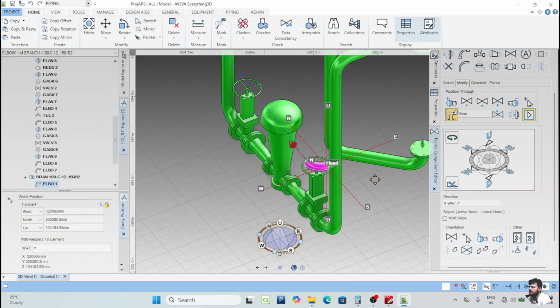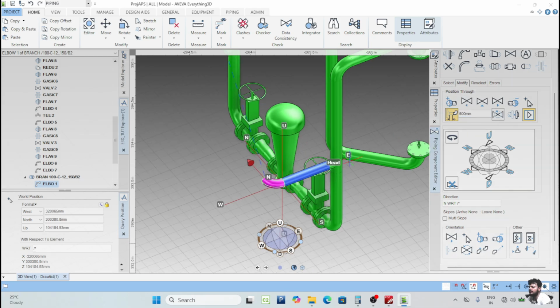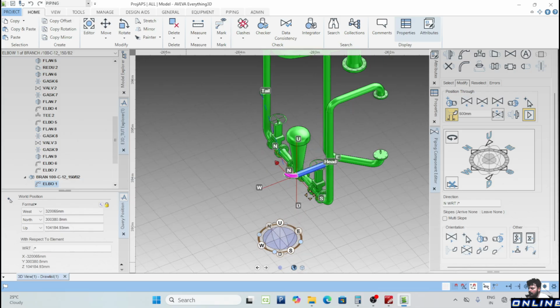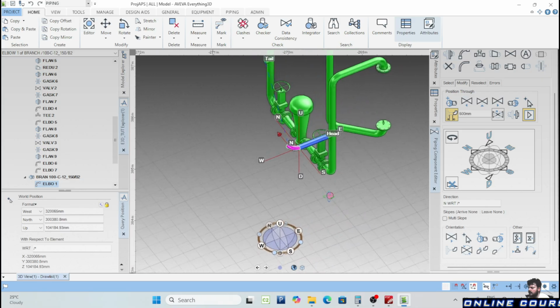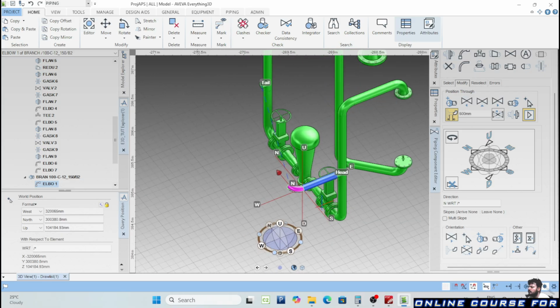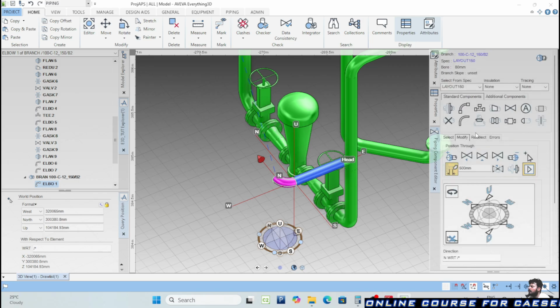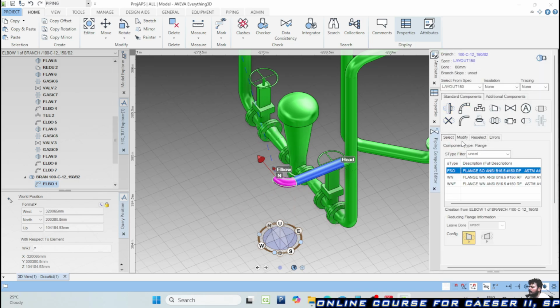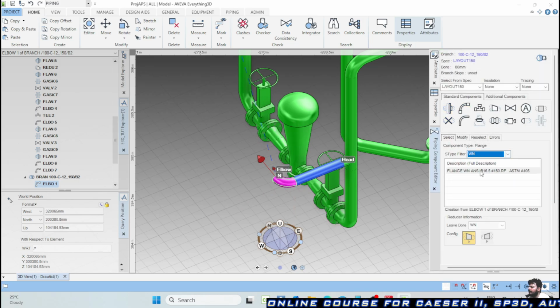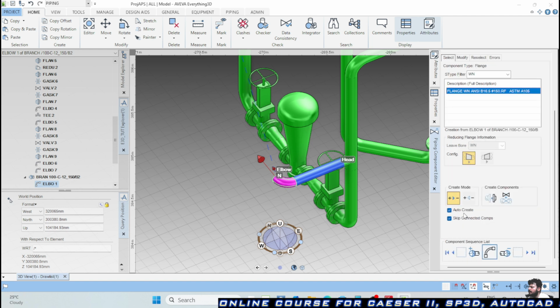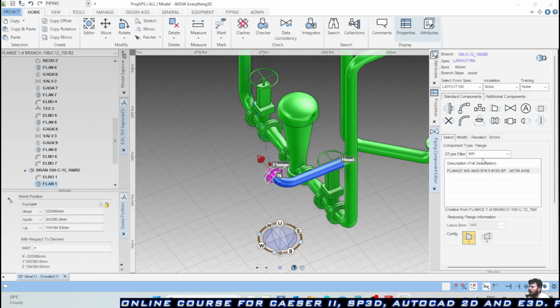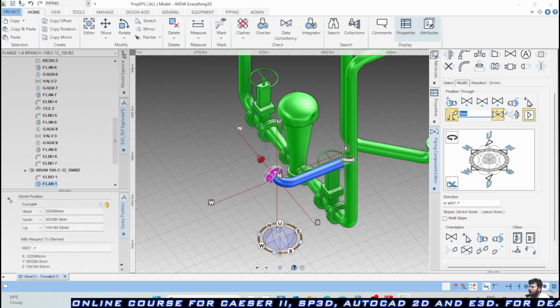Now we will give some distance. So we are giving 300. Okay, we will give 500. Now this is given. Okay, you can check this. Okay, 500 is good. So now we have to give one flange, select weld neck type, select this, uncheck this auto create, click on this create component. Now click on modify, some spool we will give, 300 spool I am giving.